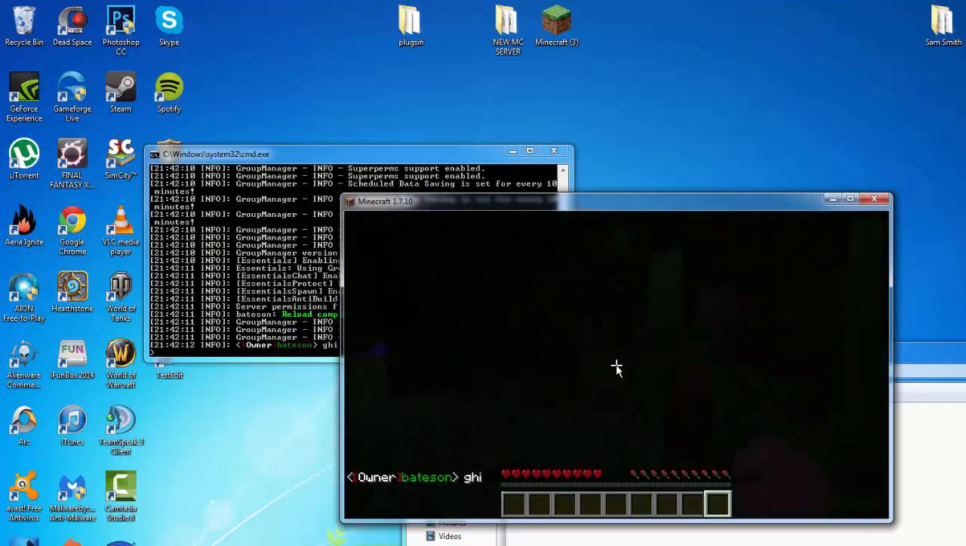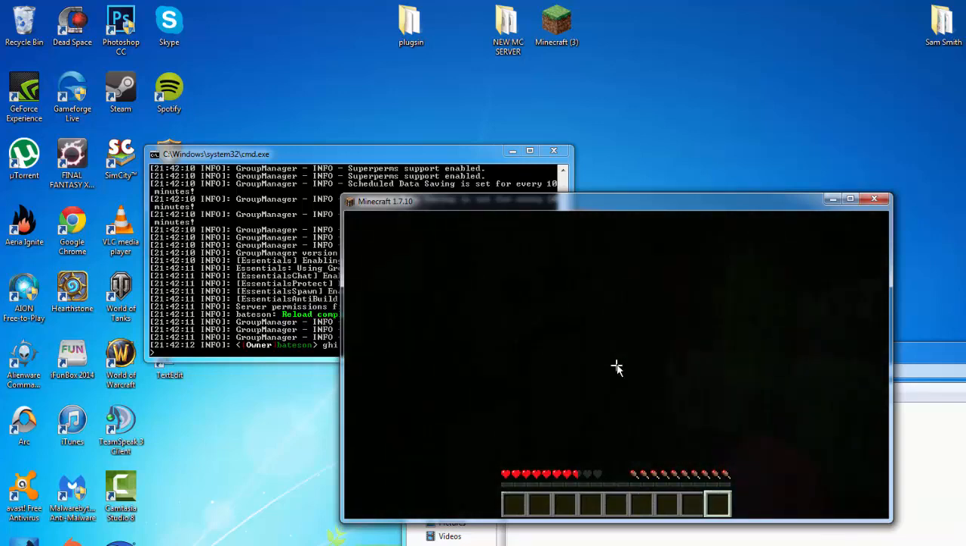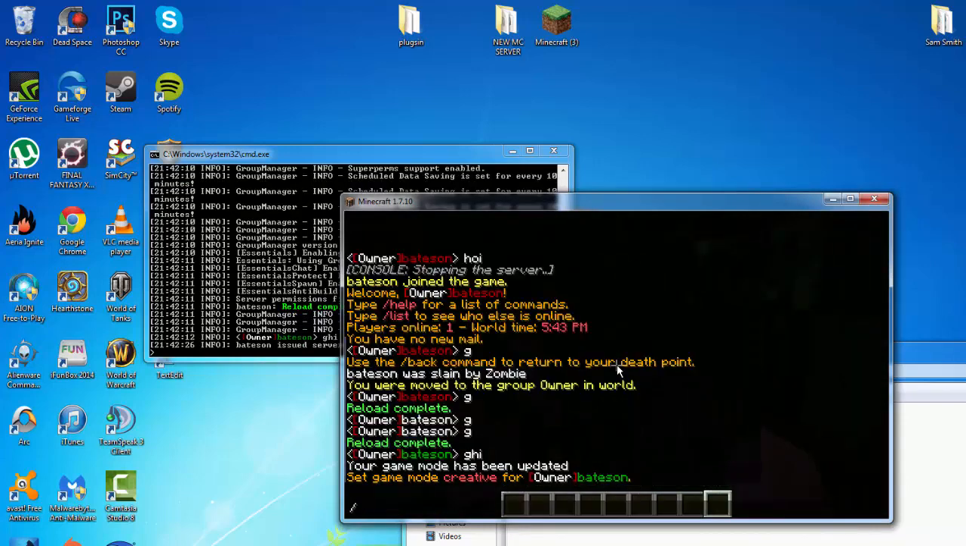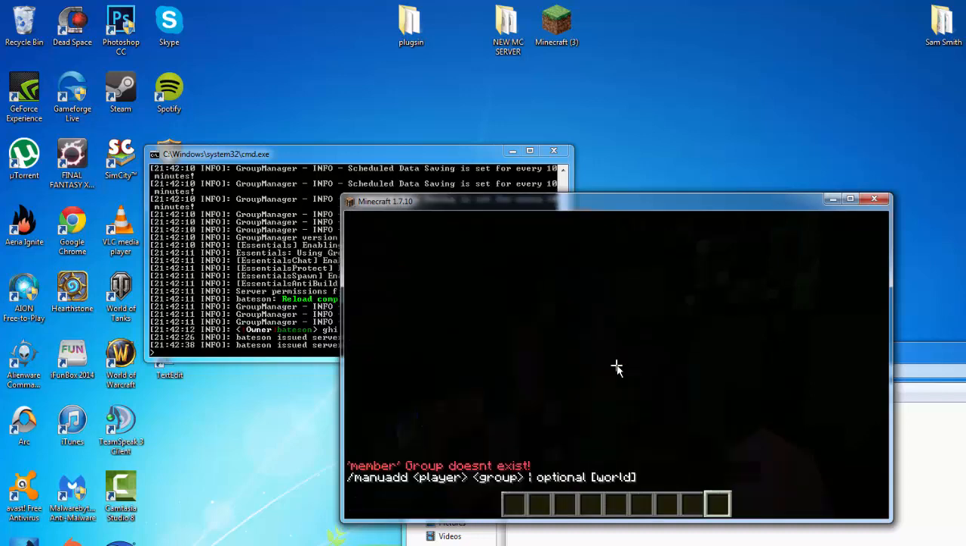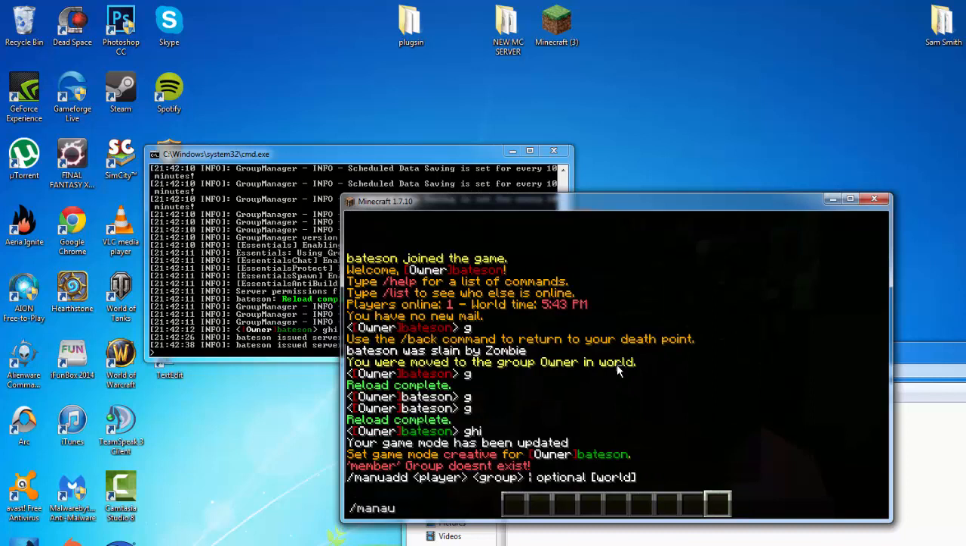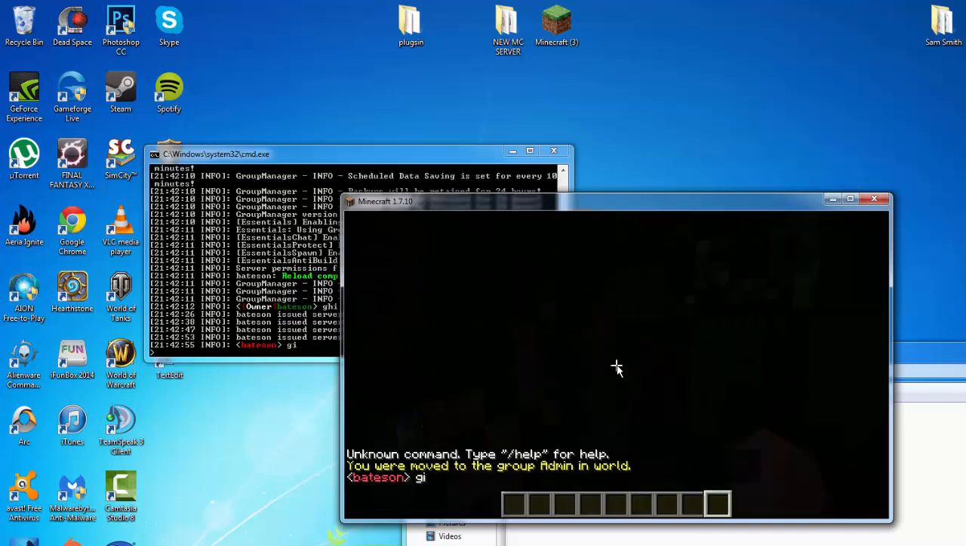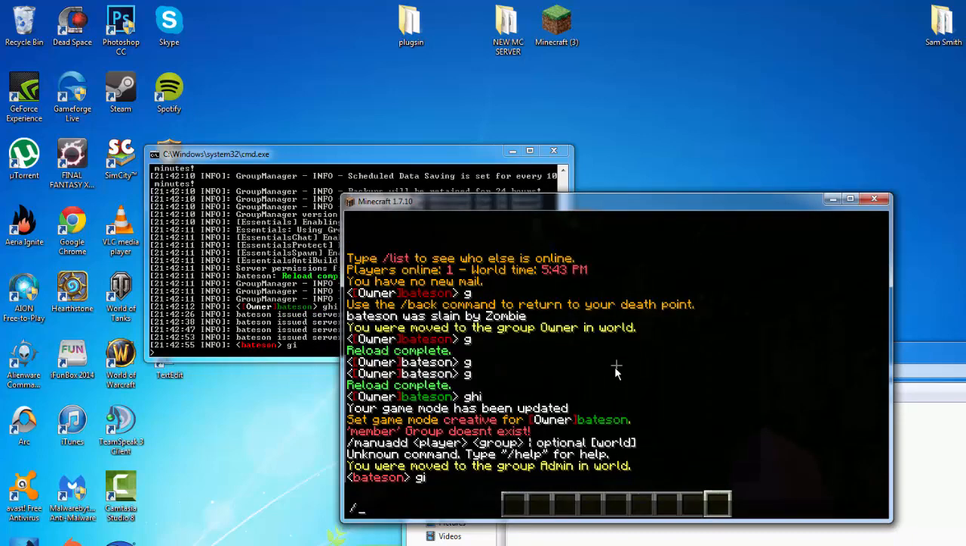And to add someone to a group, you've got to add their name and what group you want. But that group doesn't exist, but you can create that easily enough. I haven't set that up for admin yet, but yeah, that's pretty much the basics.